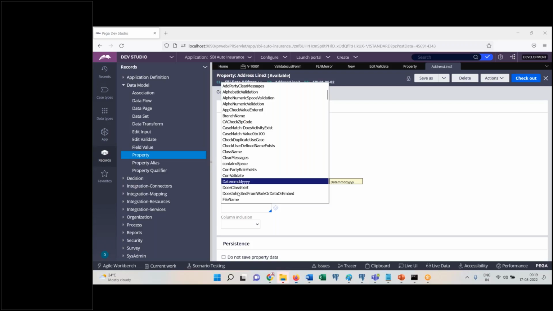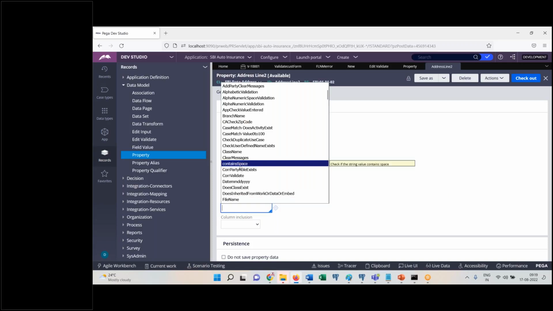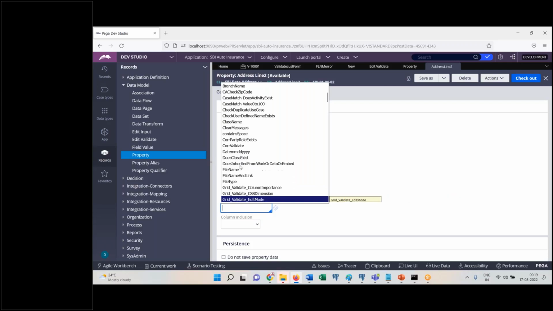The error message, we will see how to write our own message and all. And apart from this, I'll show you other edit validates. Contains Space. When would you go for this? Suppose you are requesting the customer to enter a phone number. In between, he has entered a space. Is that okay? Suppose not okay, let's say we don't accept any spaces. In that case, you can use the Contains Space edit validate. And let's go with more. Here you go.